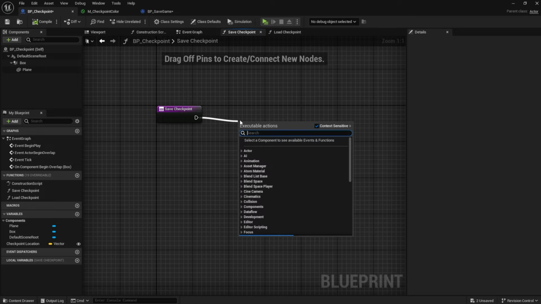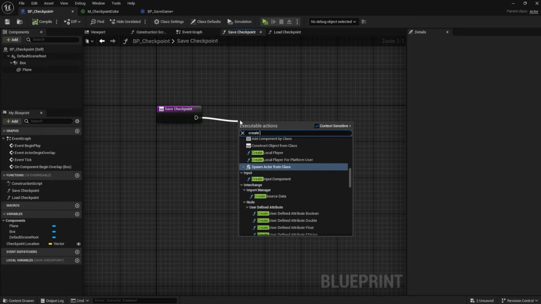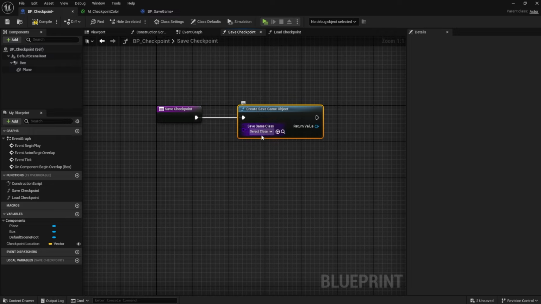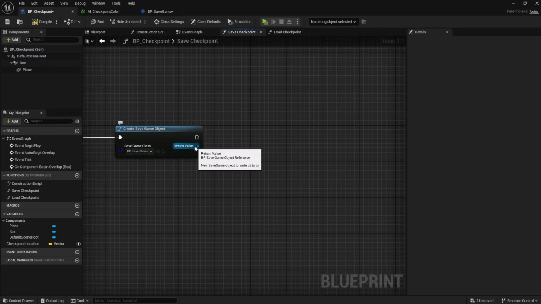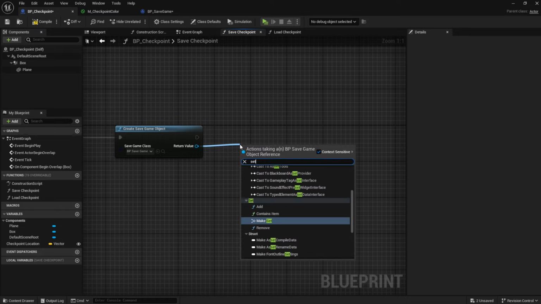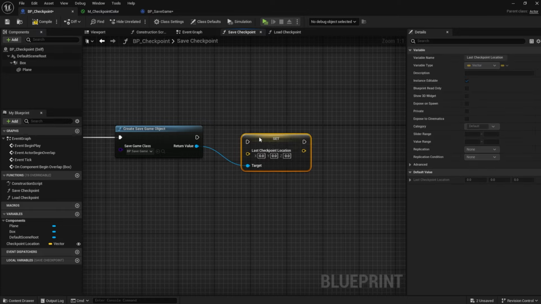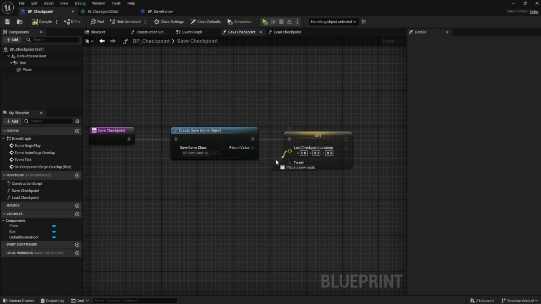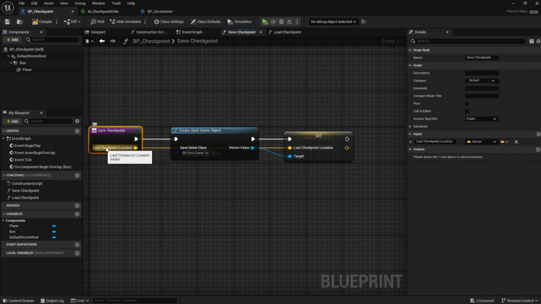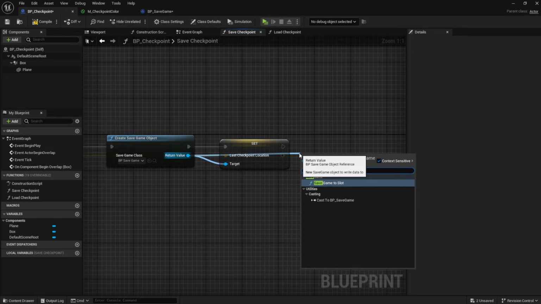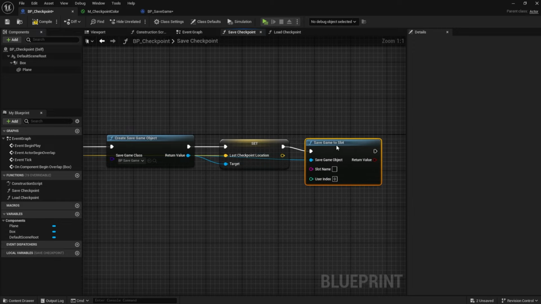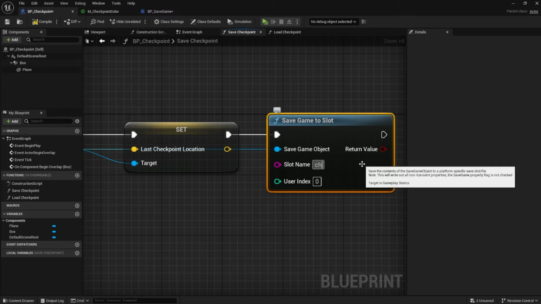In the Save Checkpoint function, we're going to create a Save Game object. This will be of type BP_SaveGame that we have created. On the return value, we're going to set the last checkpoint location. From here, we can just drag and drop this into the input pin node over here. It will be created like a last checkpoint location. I'll rename this to player location. Just like that. Now we're going to save the game to slot. For the slot name, I'll just make it checkpoint.